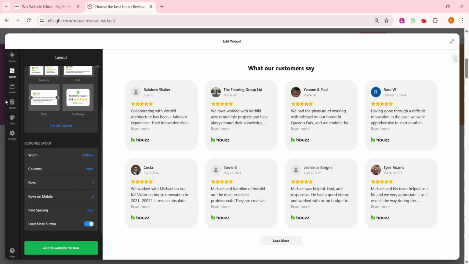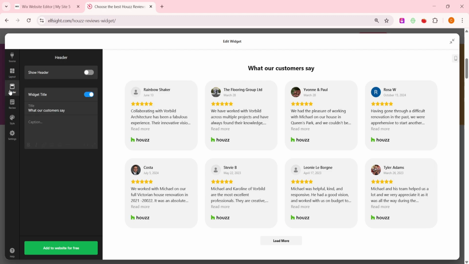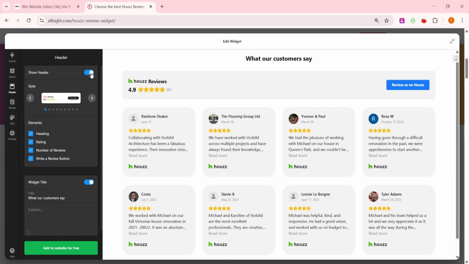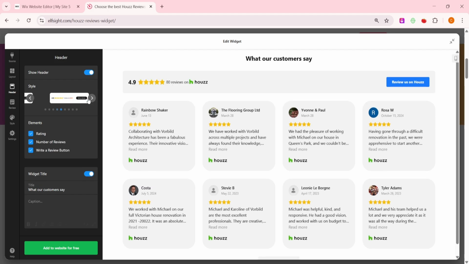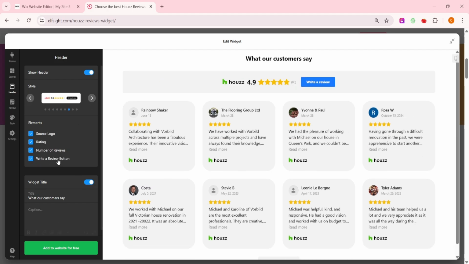Okay, now let's move on to the Header tab, where you can display or hide the header and the widget title. If you want to show the header, just click on this switch. Then choose the style and the elements that you want to display. Then if you want to show or hide the widget title, you can click on this switch and edit the title and caption here.